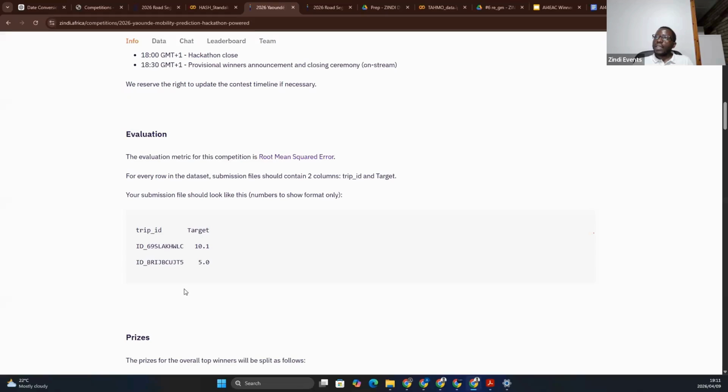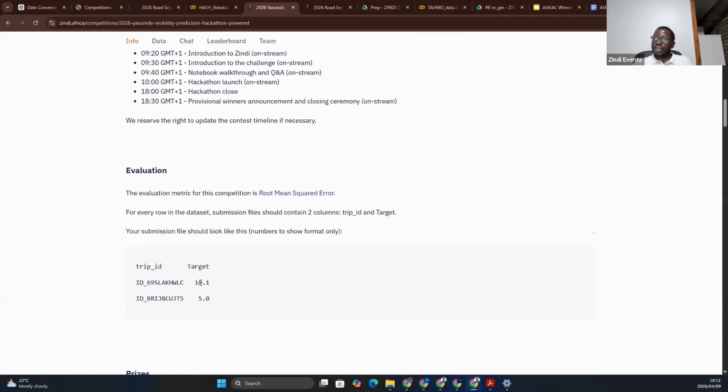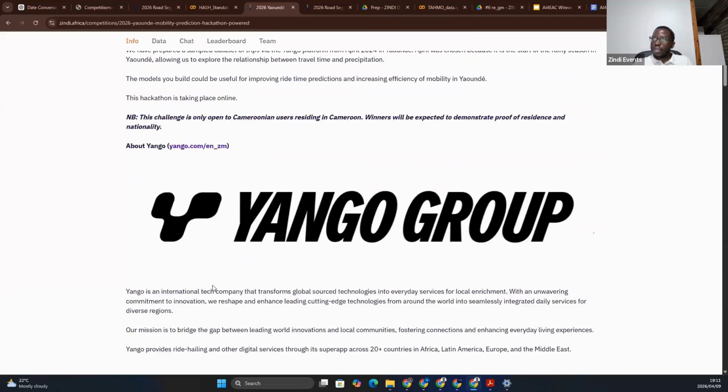So basically, I think the task is about predicting the average speed of trips, and the submission file will consist of 2 columns, like you have here. There's a trip ID, which is a unique identifier for a particular record in the dataset, and the target is the variable you're predicting, which in this case is going to be the speed of the trip. Let me just read that here.